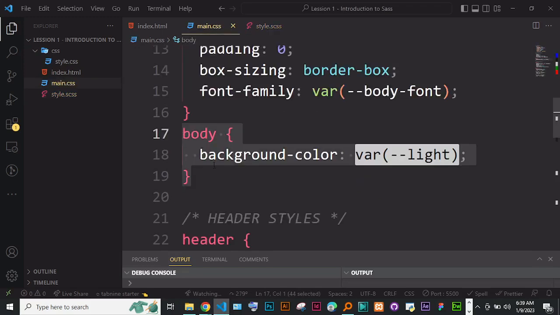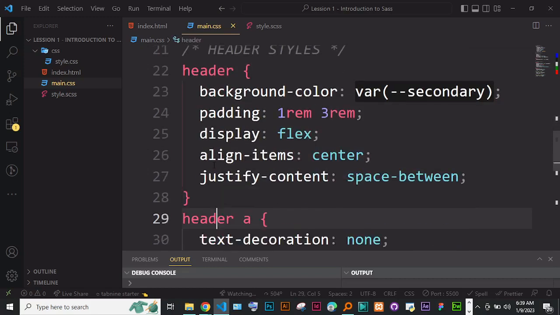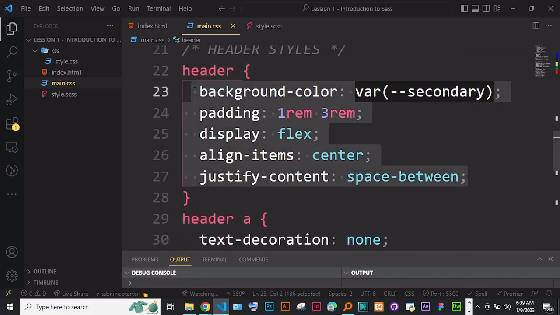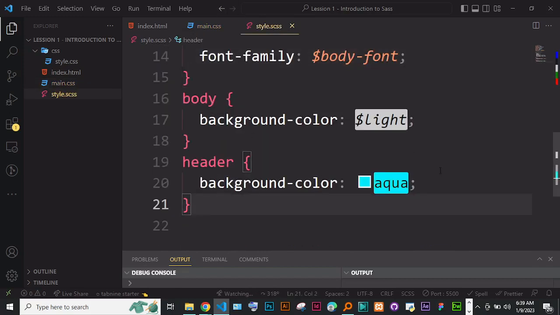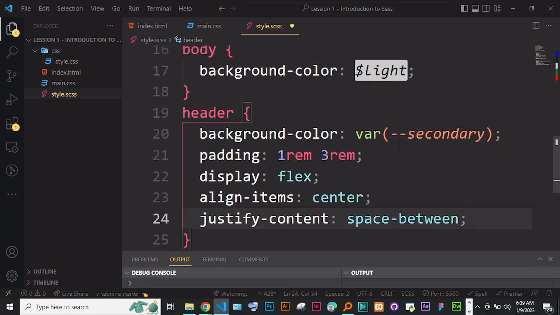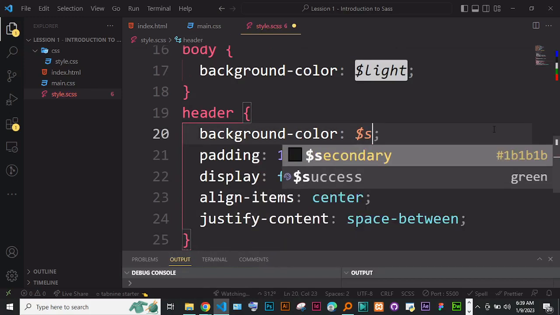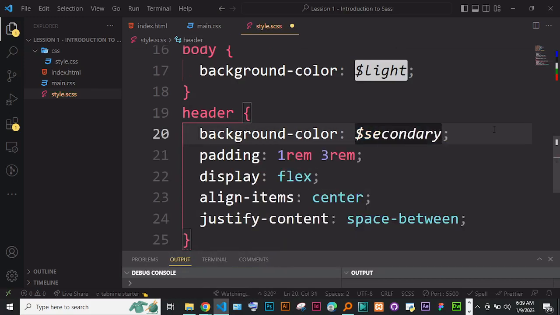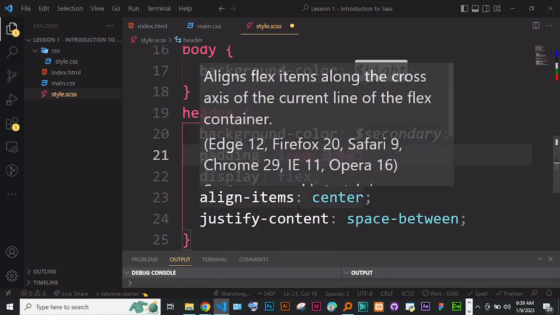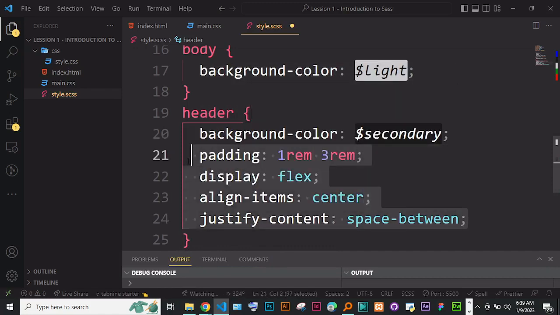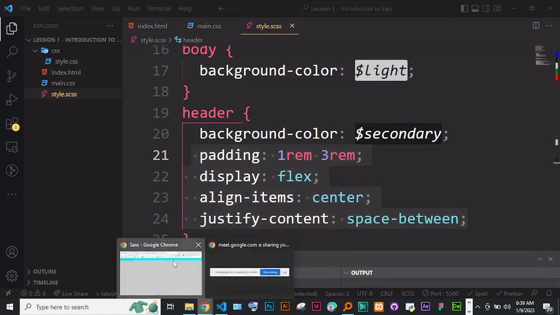Let's continue now to the header. Okay, so let's first copy this part of the header. Now we're going to see the second part. So instead of var(--secondary), we are going to put here $secondary. Of course all the others just remain like so. If we do that, you see we have this.